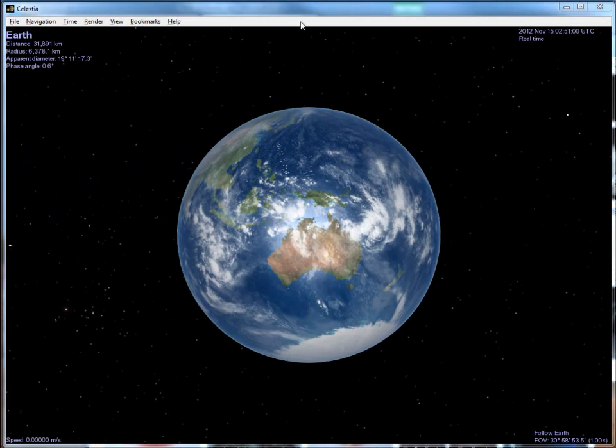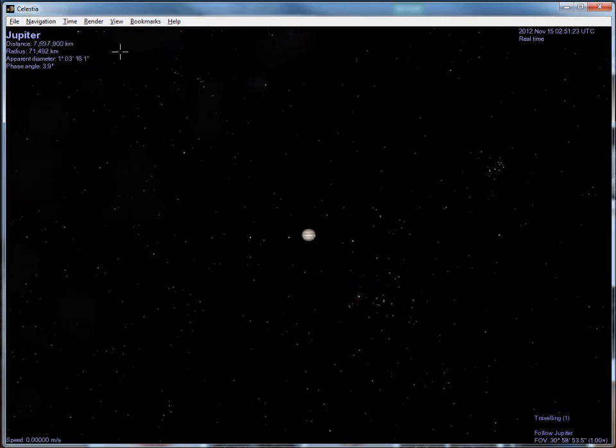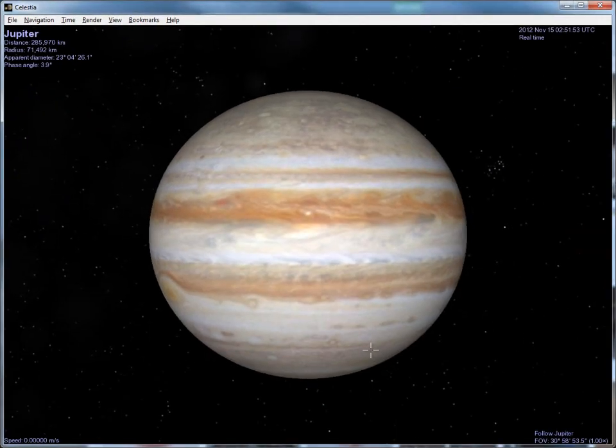Okay, so let's go fly to Jupiter. Jupiter is the 5th planet in the solar system. All you need is type in 5 and you can see Jupiter. And let's hit go, G for go. And our spacecraft will fly to Jupiter. So here's Jupiter. Right now, your distance from your spacecraft to Jupiter is 285,970 kilometers away. The radius of Jupiter is 71,492 kilometers.